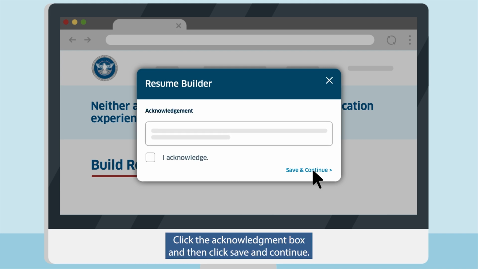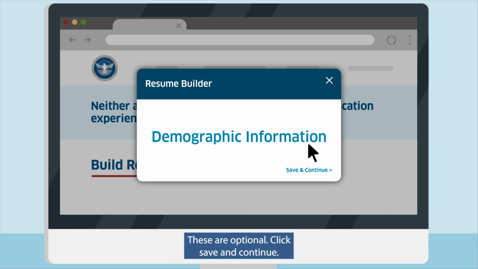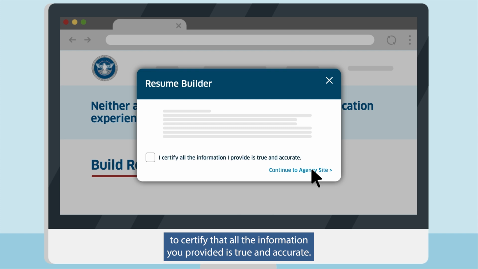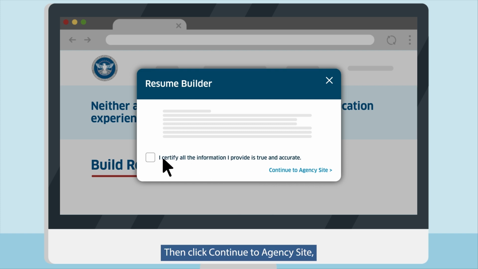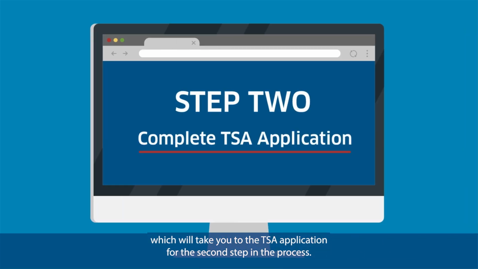Click the acknowledgement box and then click Save and Continue. You will be prompted to enter your demographic information and answer a brief survey. These are optional. Click Save and Continue. Read the paragraph to certify that all the information you provided is true and accurate. Then click Continue to Agency Site, which will take you to the TSA application for the second step in the process.